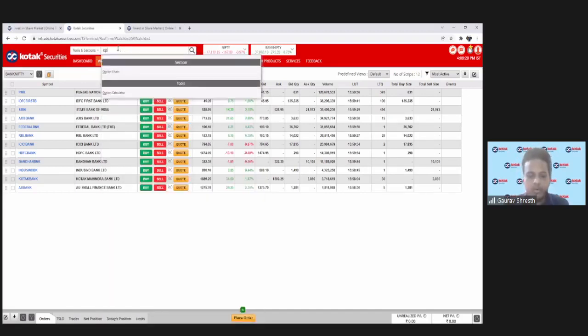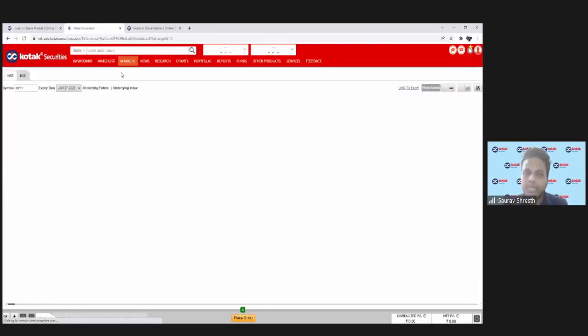Let's suppose I want to open the option chain. I'll just write option chain, and in a drop down it will come. I will have to click on the option chain, and the option chain page will open up.